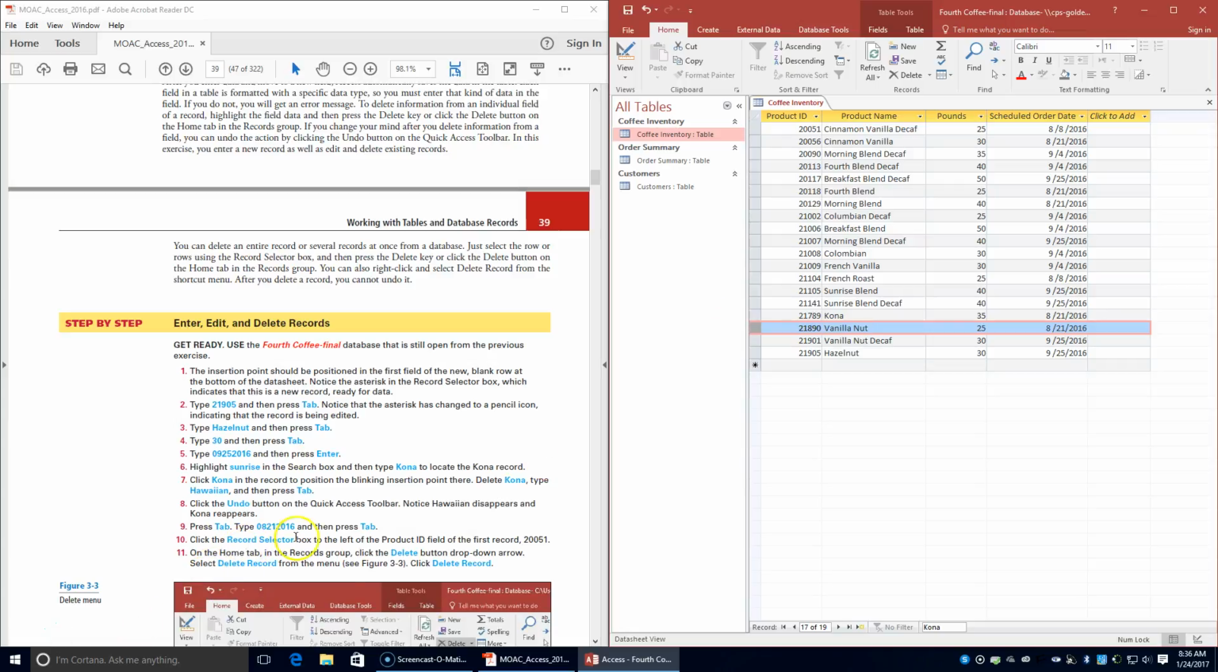Oh, actually, select the record selector box to the left of the product ID for the first record, the one that says 20051. On the Home tab in the Records group, we are going to click the Delete drop-down arrow, and I'm going to choose Delete Record.